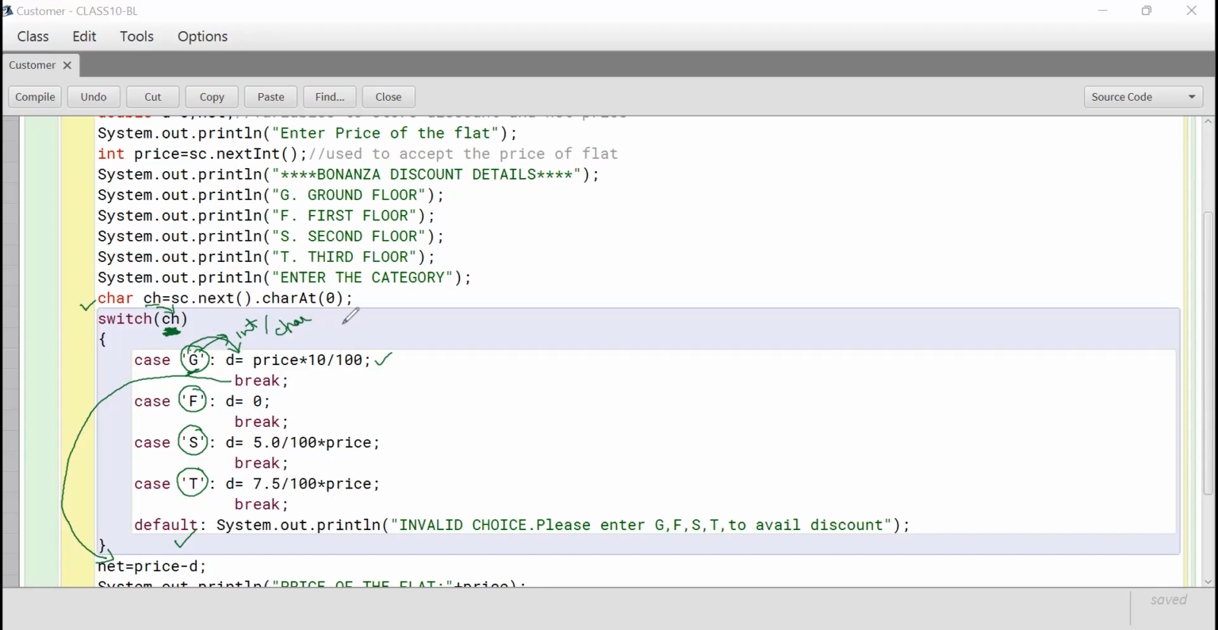So let's see how it will work. Now, for example, the price entered, I'll enter some price, for example, 10,000. Okay, the flat price will be very high, but just to see the calculation part, I'm taking a small value, which is 10,000. So my price value for now is 10,000.